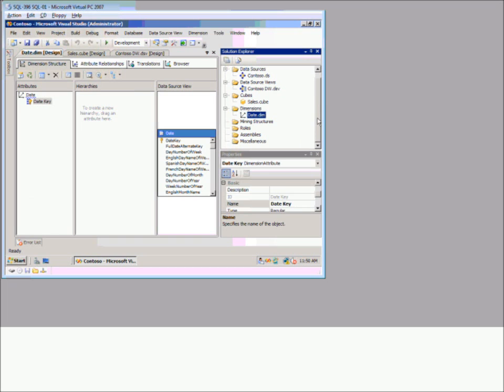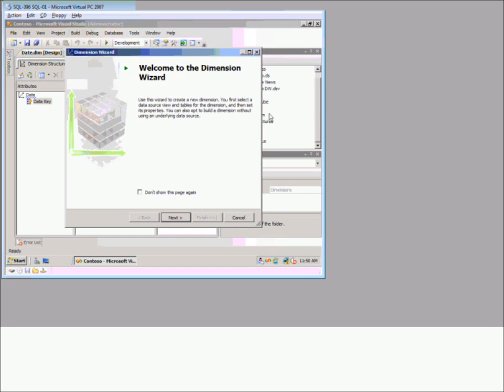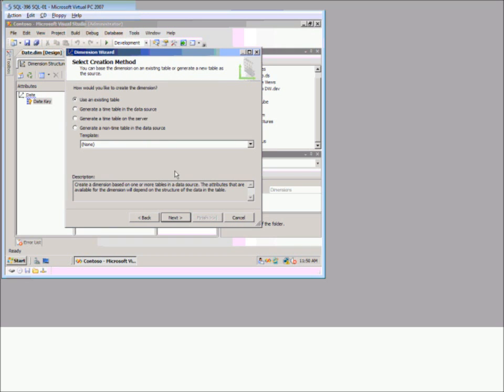Okay, so I'm going to go to my dimensions folder over here, and I'm going to, after the fact, create a new dimension here. So right mouse click on Dimensions and click New Dimension. Notice the options for creating new dimensions here. As in the cube wizard, we can build the dimensions from a table that is already in our data source view, or we can build it from something else.